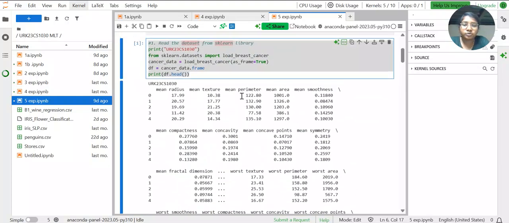Hello everyone, today I am going to present my experiment on breast cancer classification using a multi-layer perceptron model. In this project, I used a machine learning dataset and implemented a deep learning model using PyTorch to classify whether a tumor is malignant or benign.